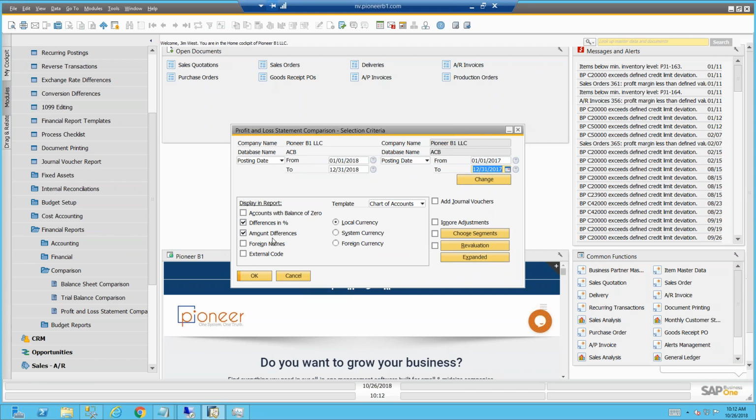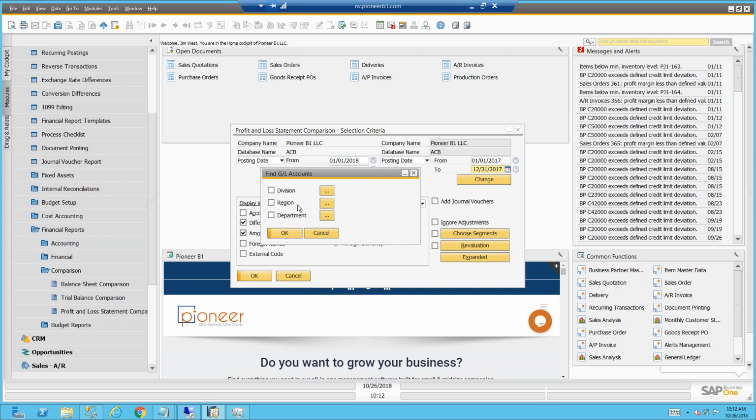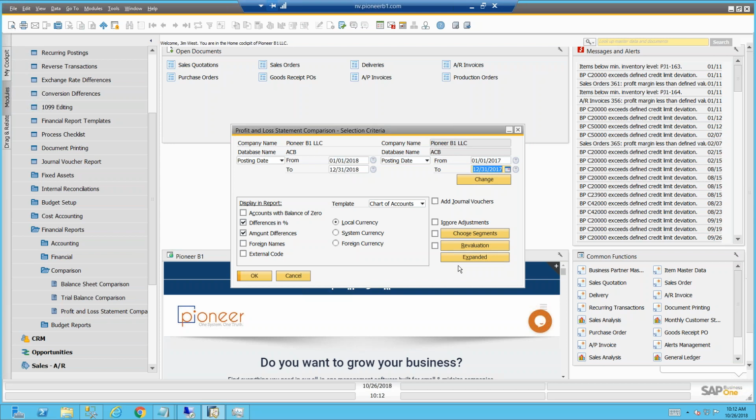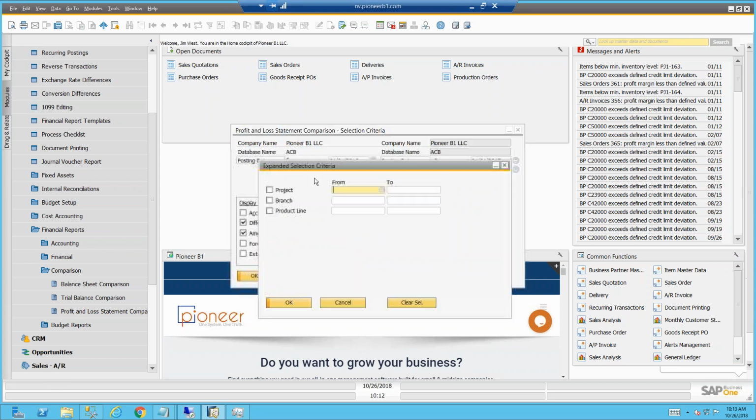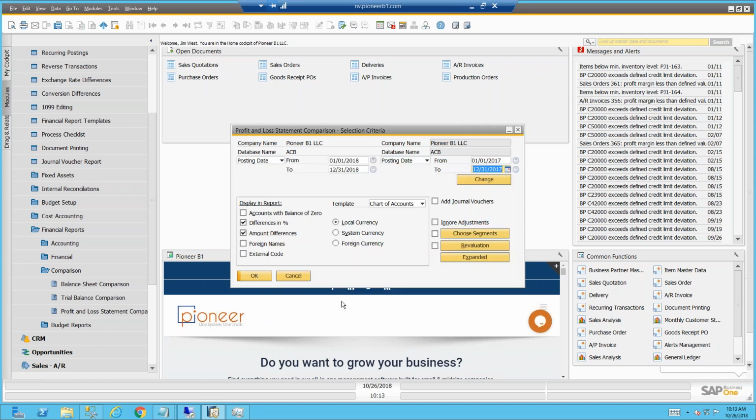Different options of display, if you want to see the difference in percentage, accounts with balance zero, and different other options. And you also have, like in the general ledger report, different segmentations and expanded that allow you to filter what you want to see. So if you use chart of account segmentations, you will be able to filter the division or the region, depends how you set up your segmentations. In addition, the expanded allow you to select P&L only based on projects or branch or product line. Again, depends how your setup is.